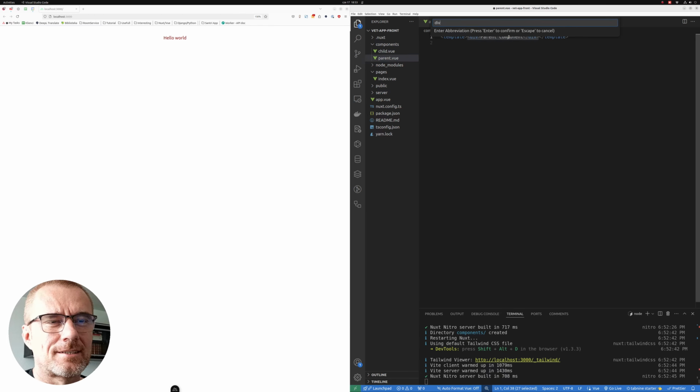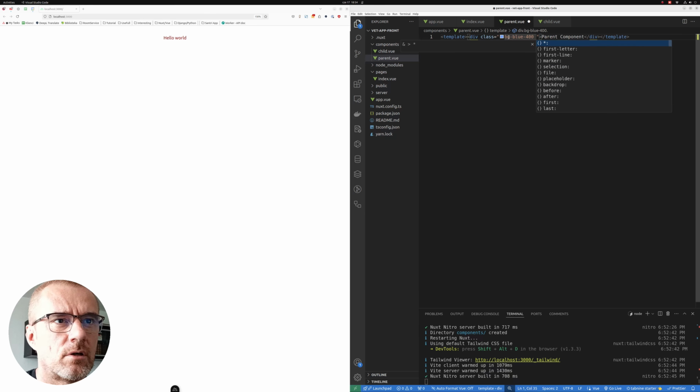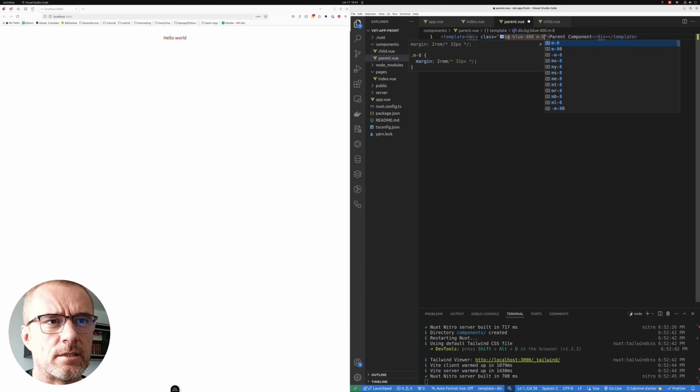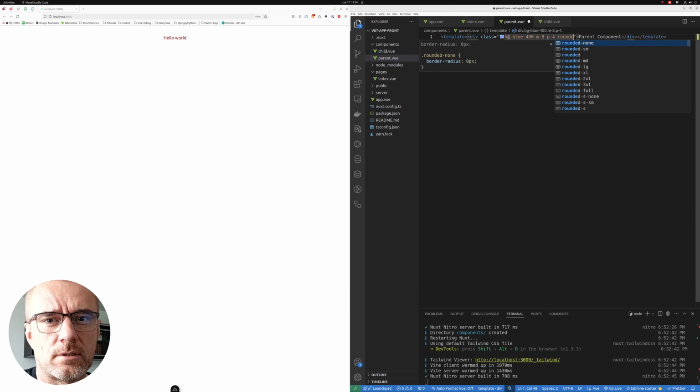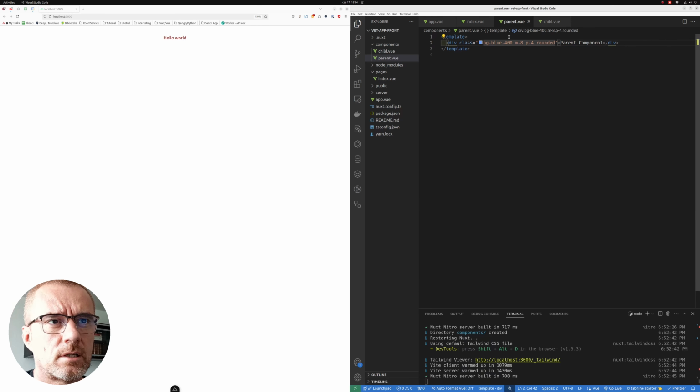Let's add some classes to these elements. First, in the parent component, I will set the background for the parent div as blue with the class bg-blue-400. That's the light blue color. Margin, m-8 is the class for margin, and the padding with p-4. Also, let's add some rounded corners for this div, with the class rounded.